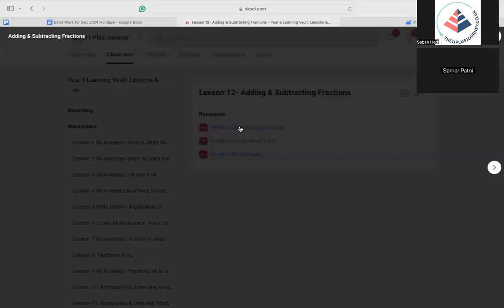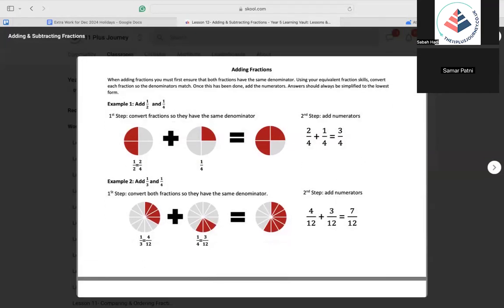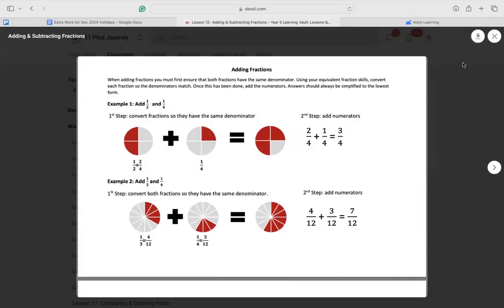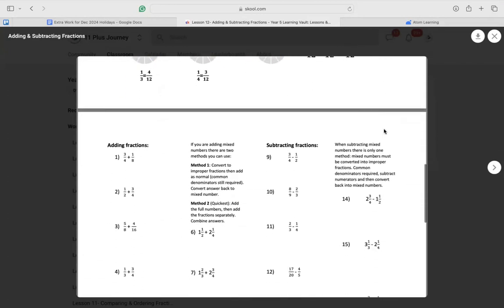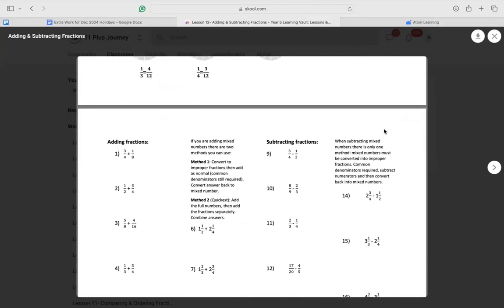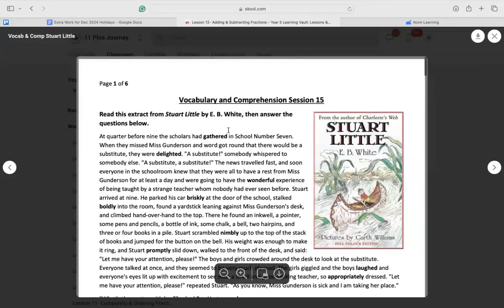If you click on these resources, you will be able to print it out, or you can just open it up and keep it ready, your child, so that when Anna is going through the lesson, they know what they're doing. And this is for both maths and for English.